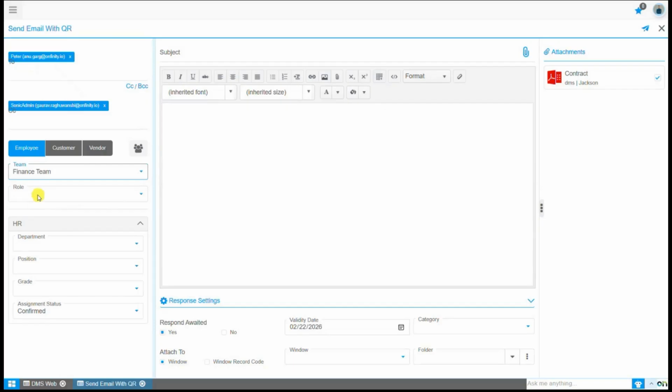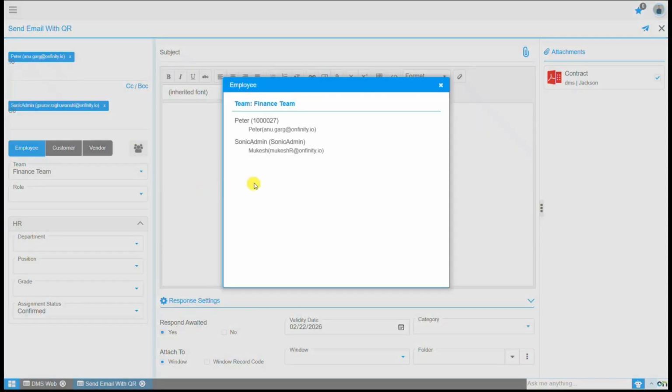The user can verify which users from the finance team will receive the email by clicking the email recipient user information icon. Clicking this icon displays the list of selected recipients under the Employee tab for the selected finance team. For example, the user can see that Peter and Mukesh will receive the email. Click the cross icon to close the pop-up.